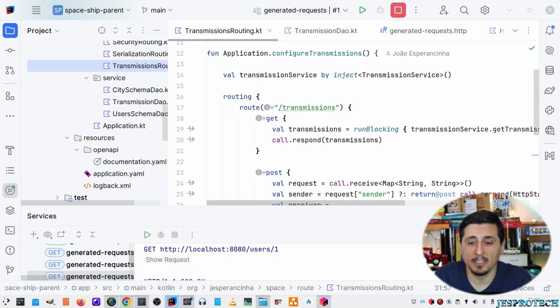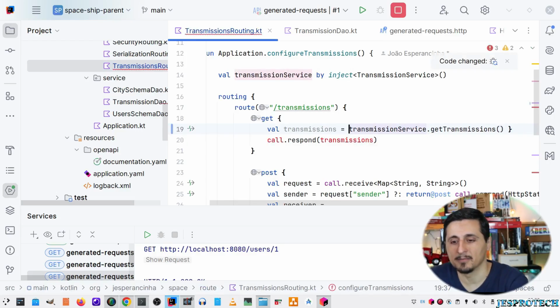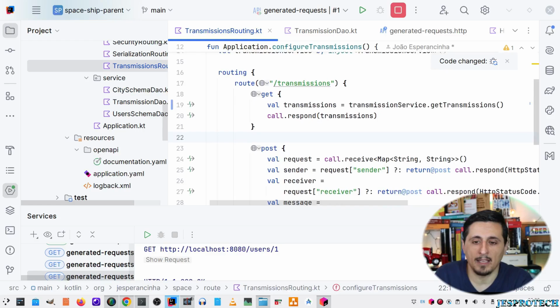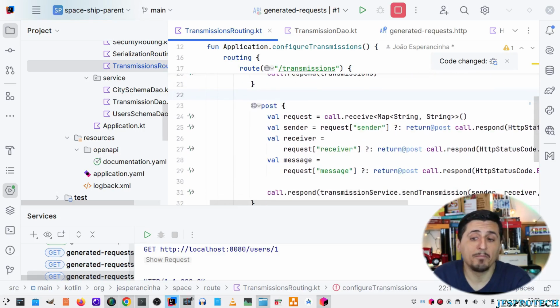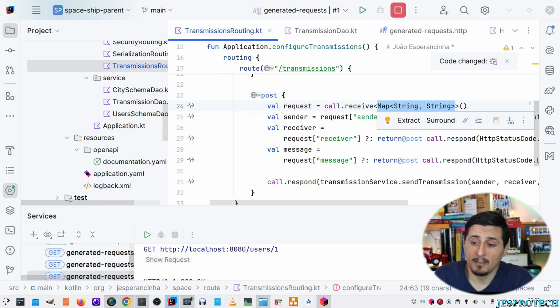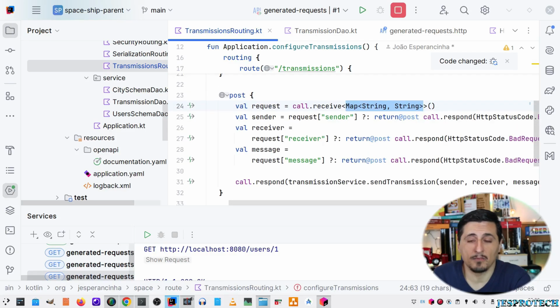In the get request, we are getting these transmissions. By the way, let me just delete this run blocking. It doesn't make sense to use it here. And then we can get all transmissions, or we can post a new transmission where we then get and receive the requests this way with a map. It doesn't necessarily have to be a map. We can change this, but the idea is that we can send and receive anything we want with any different kind of key value combination.